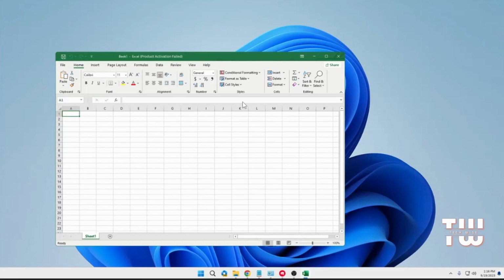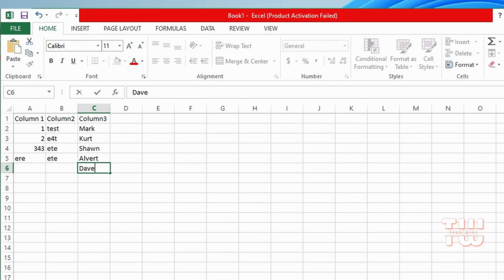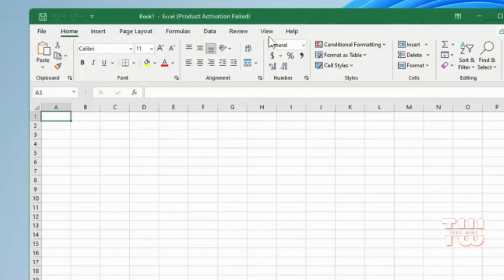Hi everyone, in this video, I'll show you how to fix the product activation failure in Microsoft Office products like Word, Excel, and PowerPoint on Windows 10 and Windows 11. As you can see here, it says Excel product activation failed. And you might also see the same message with a red highlight on top. Here's how to fix it.